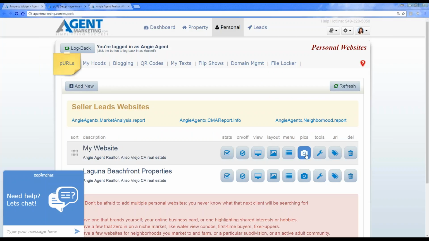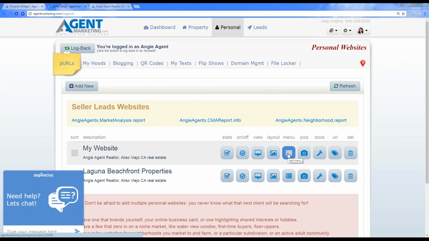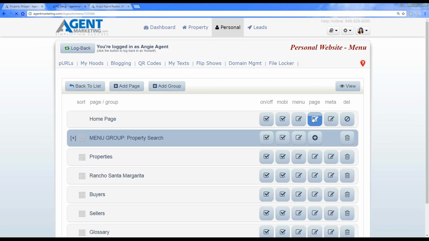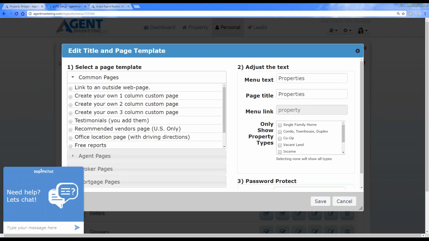Also, if you go to the pages here, so if you click on pages, you'll have an option here to customize your pages. This is actually through the personal tab, through personal websites. So we're customizing the website section for our personal website here. So when I go to edit the page here for the properties, I can choose to do a different widget if I want to. So I can click on page, or actually I think you click menu. Let me see if you can. So yeah, you can choose to change the property.